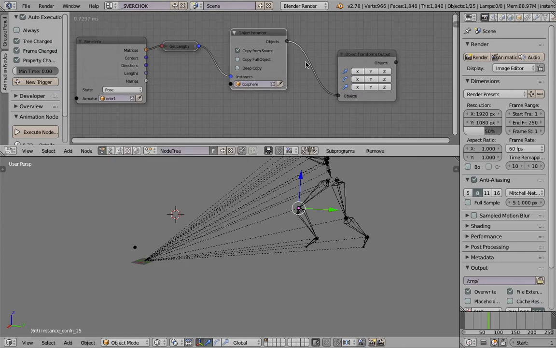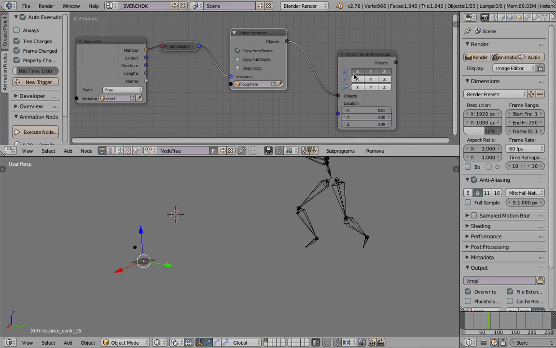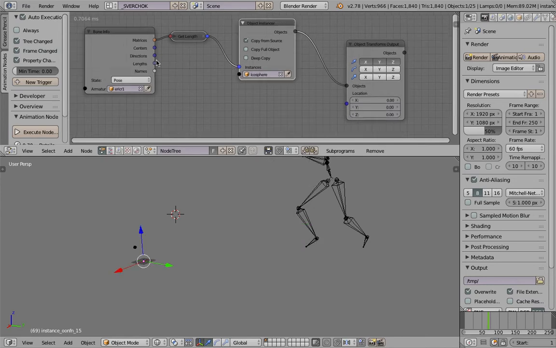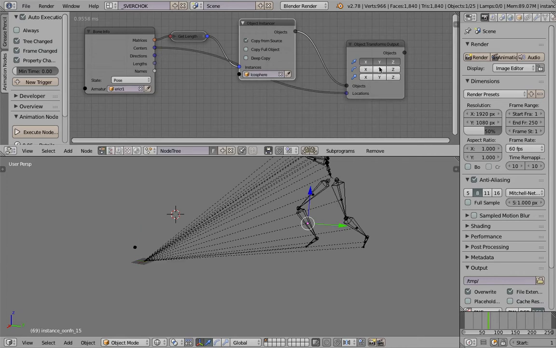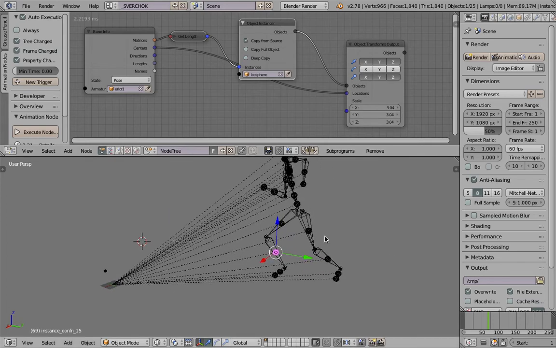So with this guy, we're gonna activate the locations, get the bone position from the center, and we're gonna scale our instance objects. So that's how I do it.